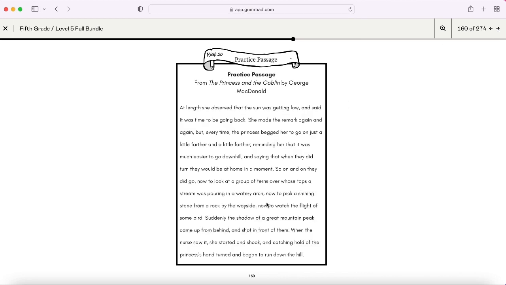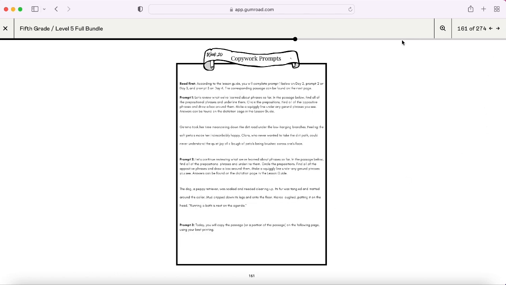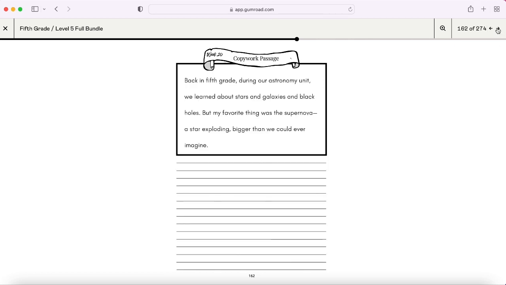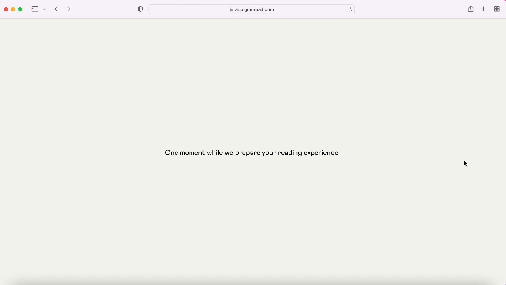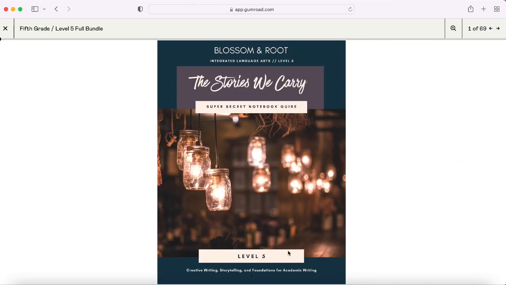So here is the practice passage that they're going to be working with. Then the copywork prompts. For example, in this second prompt, it says find all the prepositional phrases and underline them, circle the prepositions. Here's the passage that they're going to be marking: prompt, passage, prompt, passage. All right, so we are leveling it up. So here's the copywork passage. And then again, as you can see, the playing with vocabulary is in the super secret notebook. Same idea as level 4. The projects and such are going to change.